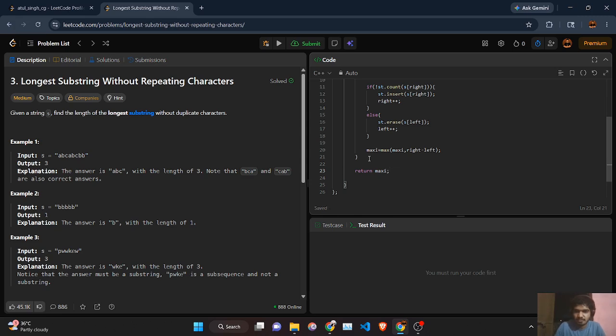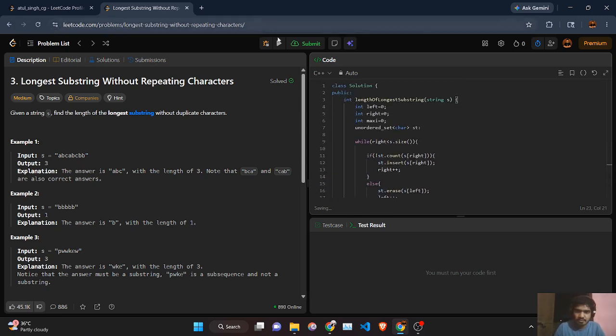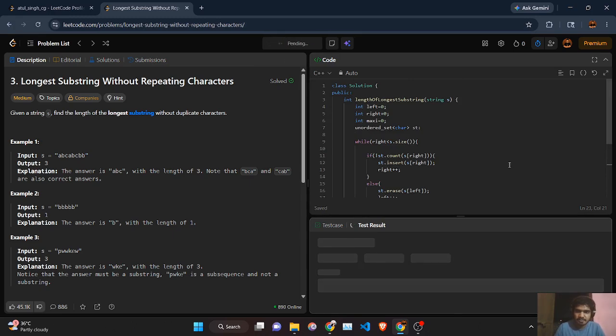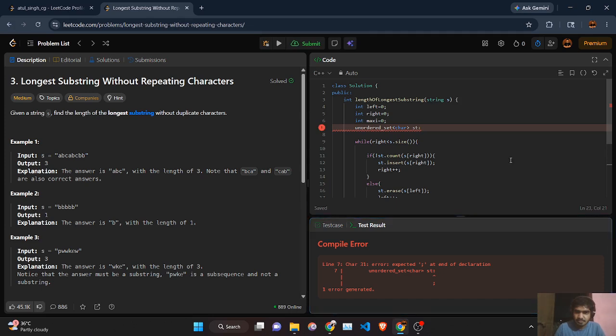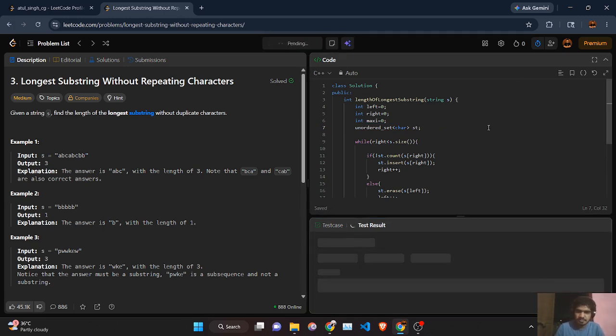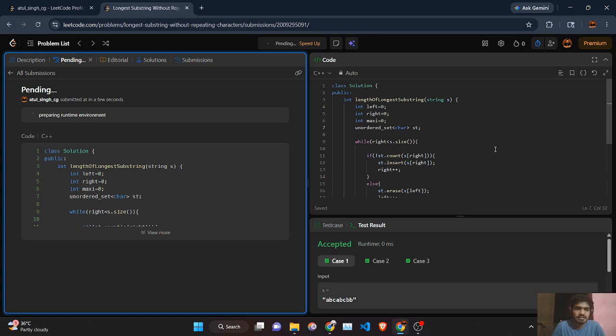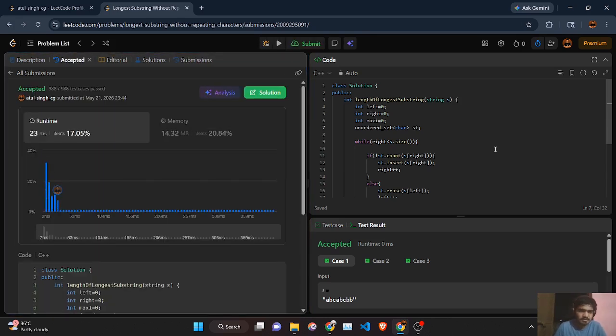So now let's try to run and check for all the three test cases. So we got an error, we have not used a semicolon here. Now let's compile and check all the three test cases. So the three test cases passed. Now let's submit and check for all the test cases. So all the test cases passed.